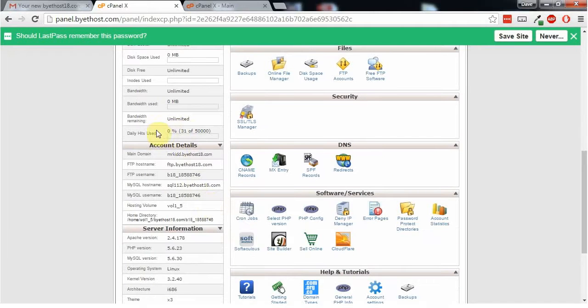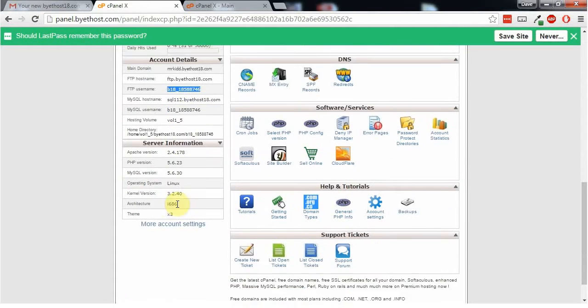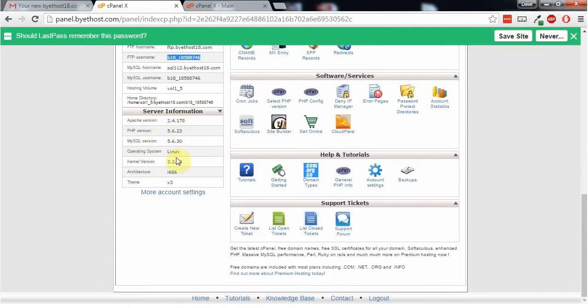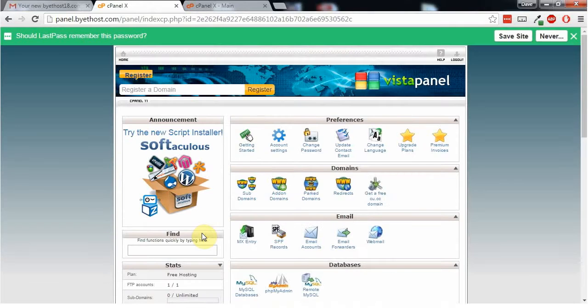Now, it does say here, though, I can only have 50,000 hits a day, which I don't think I'll ever do. Not with this one anyways. Okay, so that's great for a free host. And then it gives me my FTP host name, my FTP username, and so forth. And then it tells me all the versions of everything that I'm running. So when I come back up here, this is where I can change my password.